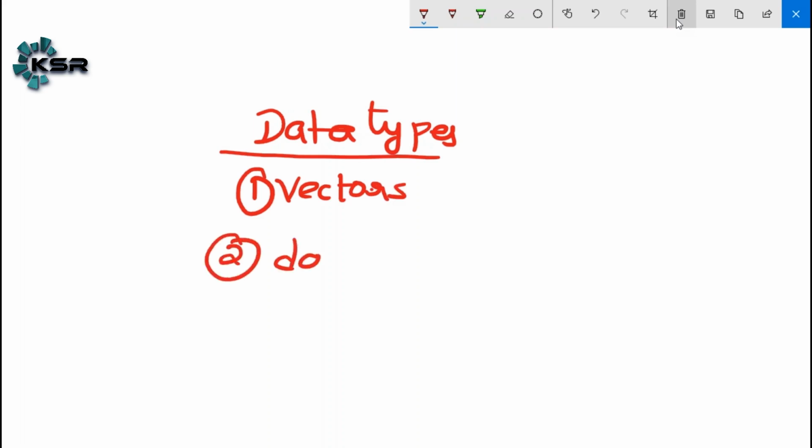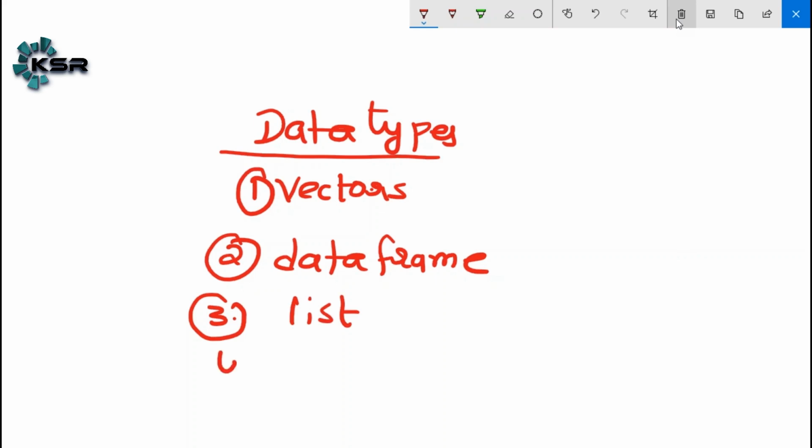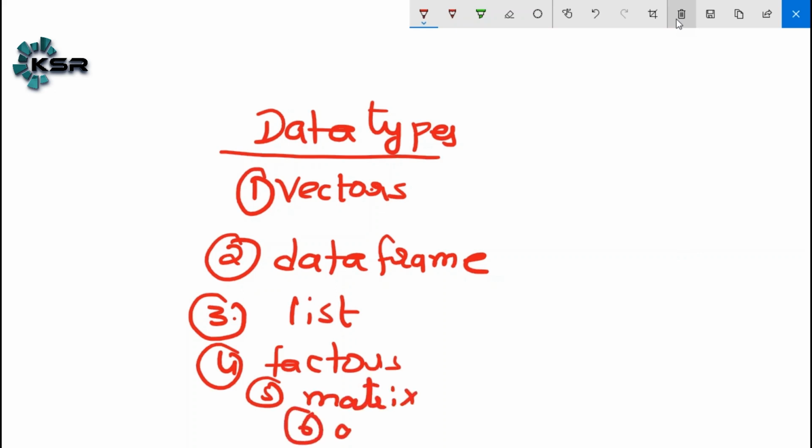Second one is the data frame. Third one will be our list. Fourth one will be our factors. Fifth one will be matrix. Sixth one will be arrays.